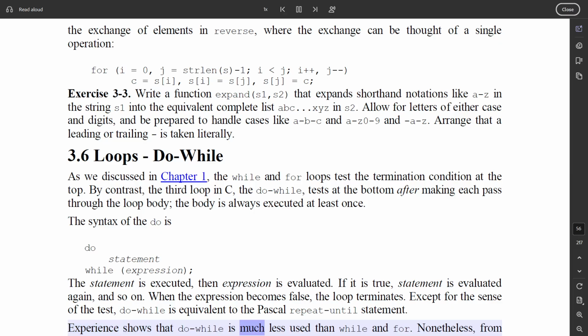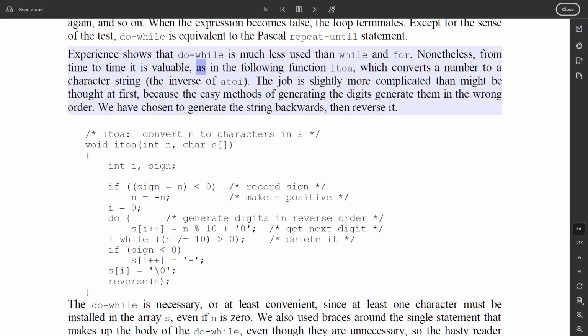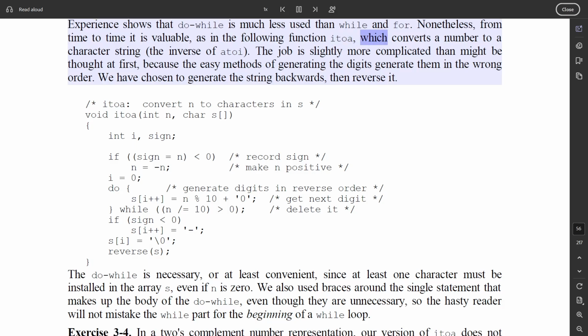Experience shows that do-while is much less used than while and for. Nonetheless, from time to time it is valuable, as in the following function itoa, which converts a number to a character string, the inverse of atoi. The job is slightly more complicated than might be thought at first, because the easy methods of generating the digits generate them in the wrong order. We have chosen to generate the string backwards, then reverse it.